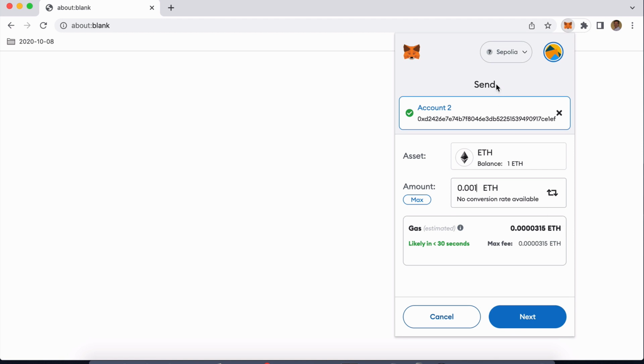So again, we're going to send Ether. We're going to send it to account 2. The balance in my account is 1 ETH, and it's going to ask me for an amount that I want to send. In this case, I want to send 0.001, and then I'm going to click on next.